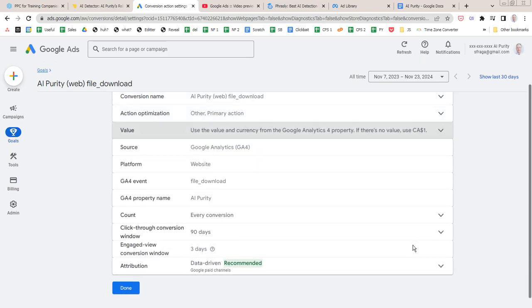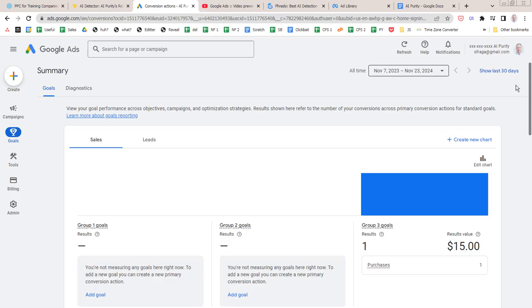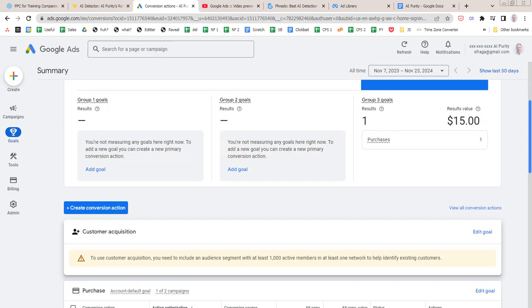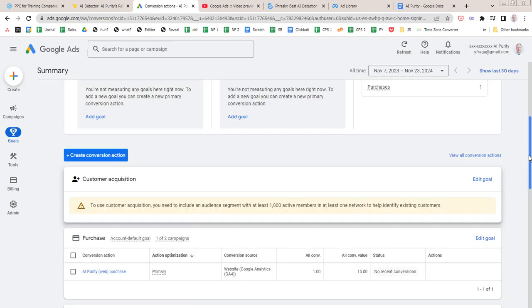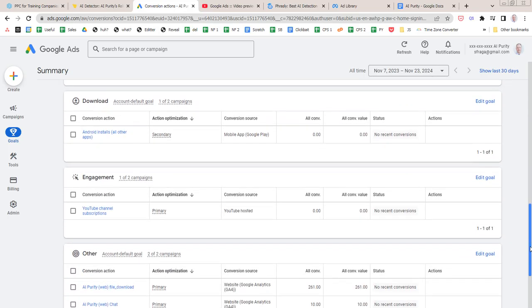Otherwise, if you don't do that, then the Google algorithm will start promoting your ads to people that are more likely to subscribe to stuff rather than purchase stuff, right? Or download stuff instead of purchase. And you don't want a bunch of tire kickers. You want people that are going to pull out their credit card and purchase your stuff.